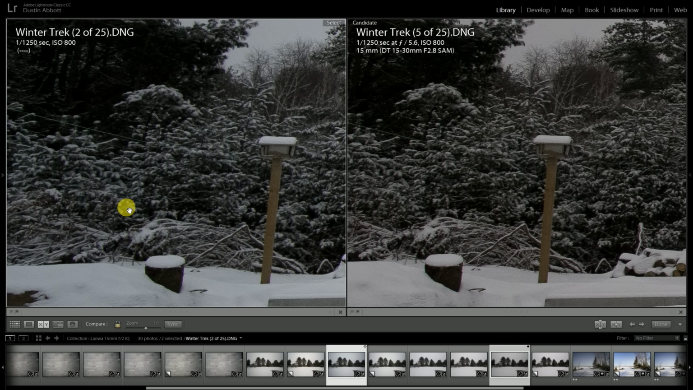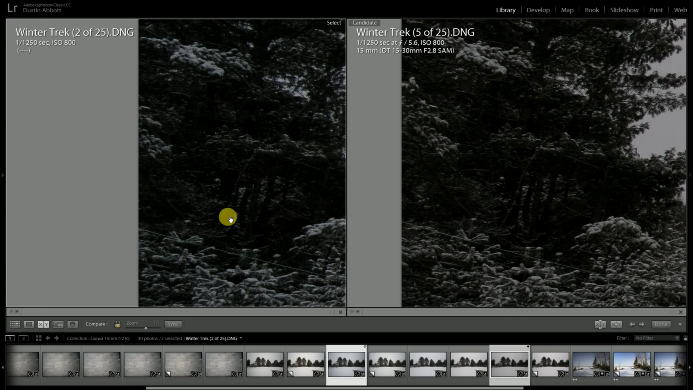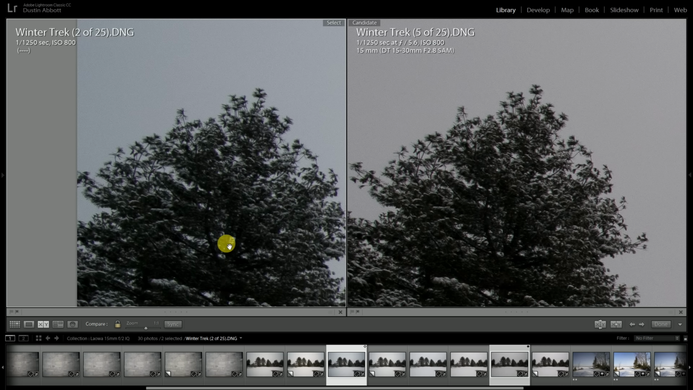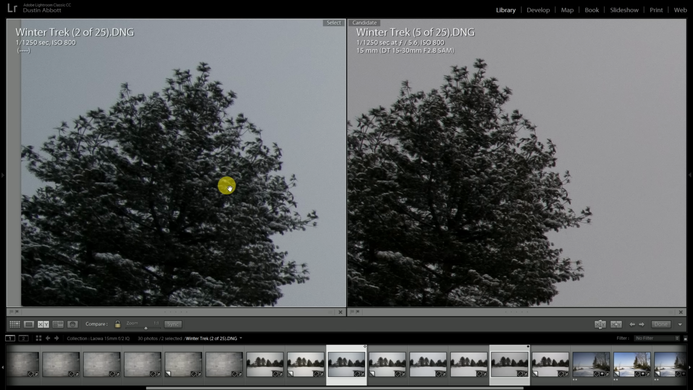We can see that the Laowa is nice and sharp in the center, and this is at f5.6. We can also see that lateral chromatic aberration that affects both of these. It's a little bit more pronounced on the Laowa than it is on the Tamron, but certainly both of them suffer from it a bit.